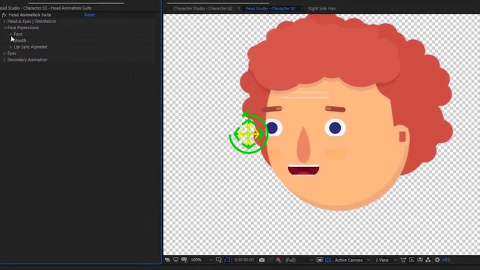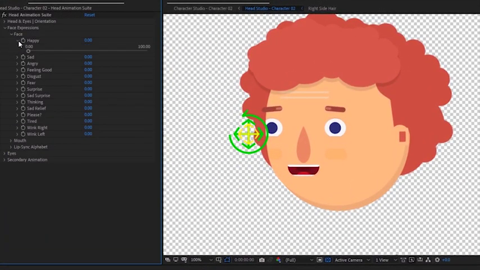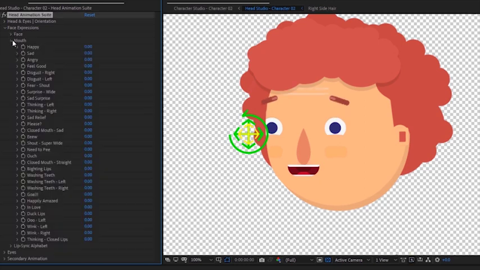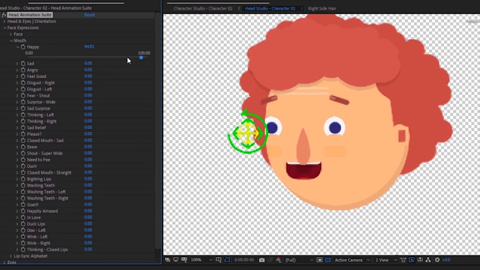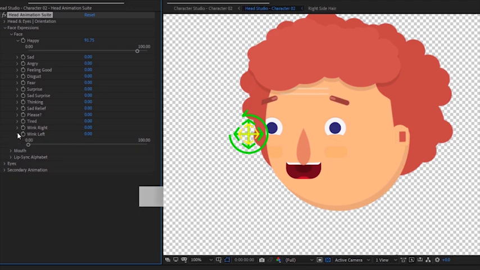Finally, we can choose a face expression. Simply increase the slider to a value that you like. Let's now add the mouth expression. You can, of course, add more expressions and blend them together.